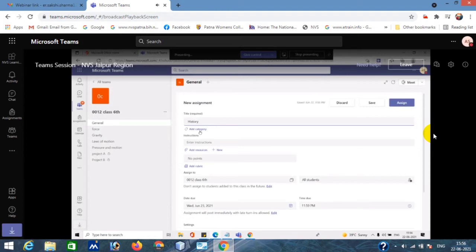Here is the option called add category. Add category means you are imposing a tag on the assignment. A tag is useful if you want to categorize things. Suppose you have created a history assignment and also a science assignment in that class, and now you want to see what kind of history assignments you have created. You can directly fetch them using the category. That's why you create a category. It's up to you whether you want to create one or not.